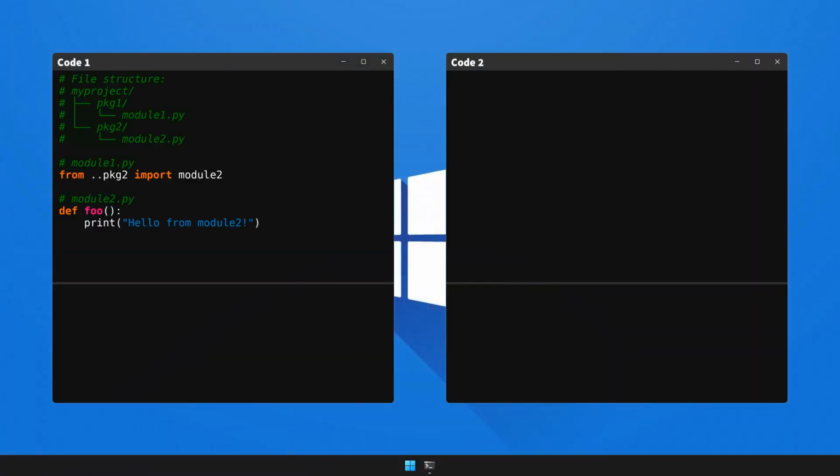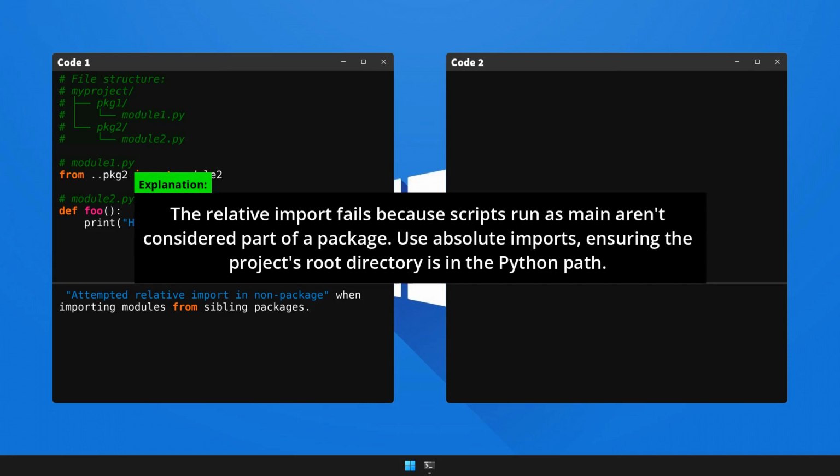First, let's run code 1 that generates the error and let's see what happens. Let's walk you through the interpretation and the correction for this bug. Please pause the video to read the explanation.